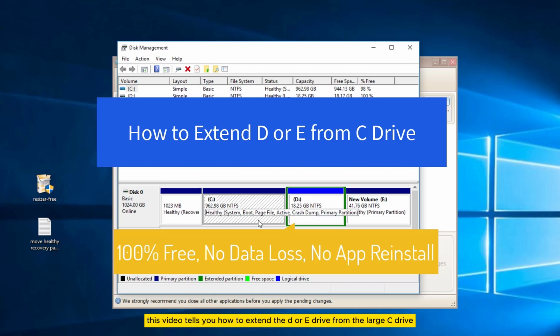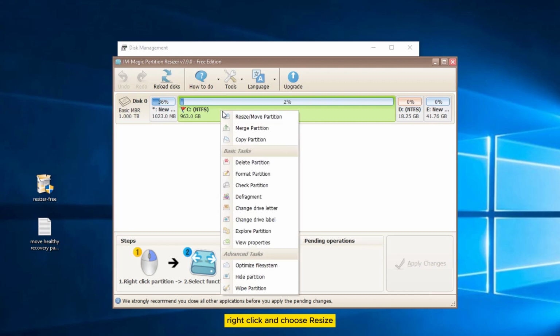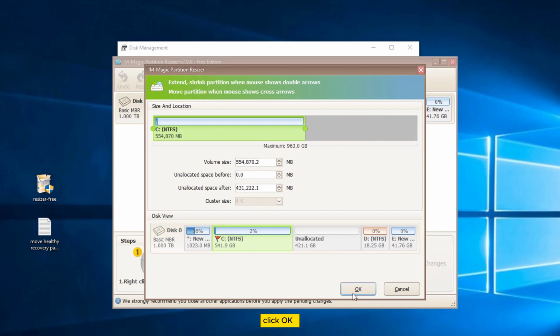This video tells you how to extend the D or E drive from the large C drive. First of all, you need to shrink the C drive to create an allocated space. You can shrink the C drive with Partition Resizer. Right-click and choose Resize. And then when the cursor shows double arrows, shrink it. Click OK.